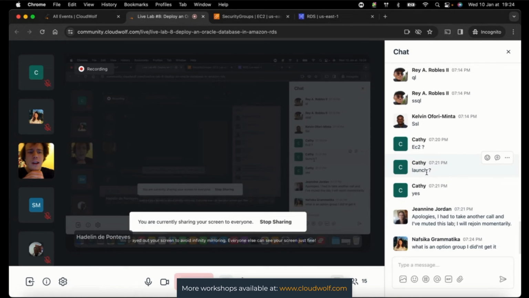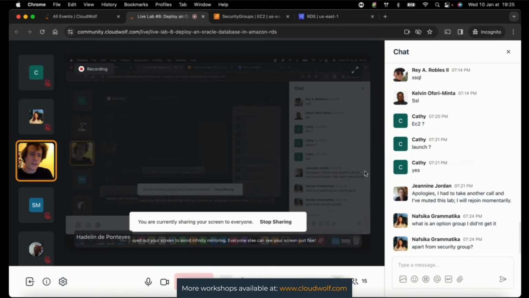Okay, so Nafsika, what is an option group? An option group is basically what will allow us to create an SSL connection to our database. First, we have to create a security group to allow traffic to our Oracle database from outside of AWS. And now we have to create this option group, which will allow the SSL connection, just that SSL part. You will see then when we configure the option group, we will select the security group that has indeed this SSL inbound rule. So this is mainly for the SSL connection.